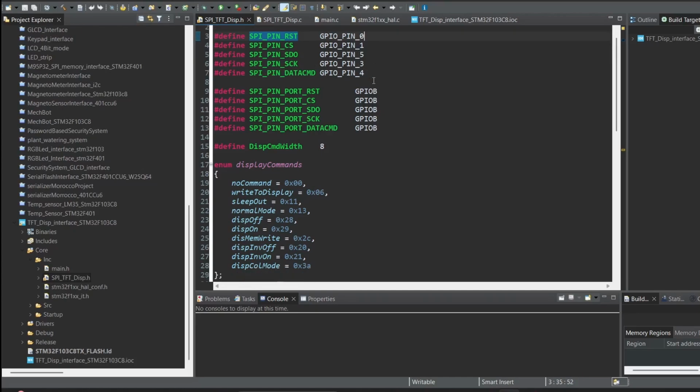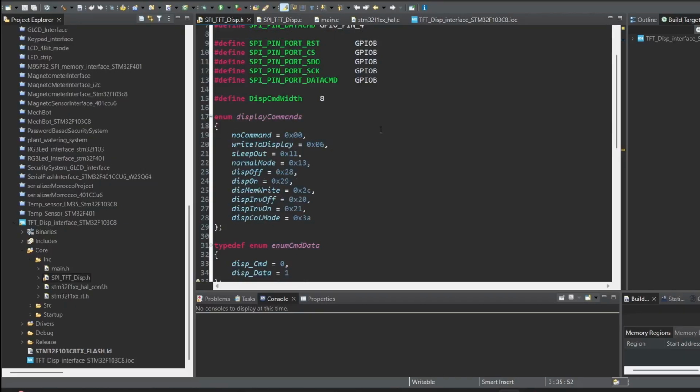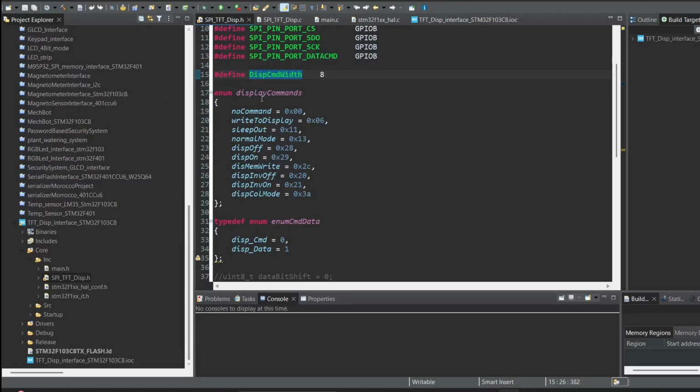Okay, likewise. Now the display command width is 8 bits. Now I have created one enumeration. This is very much similar to the structure that we create in C language. Basically, enumeration gives user defined values to the variables.